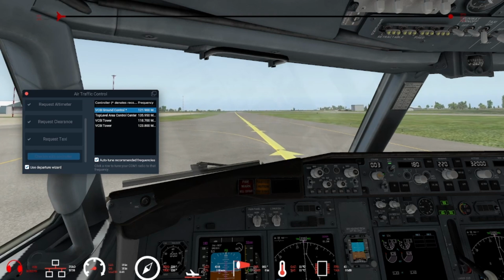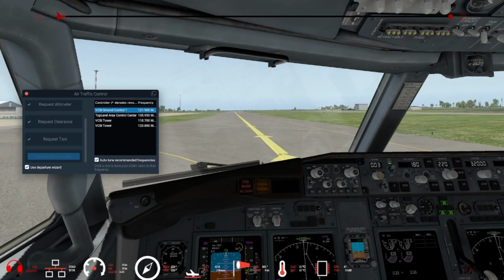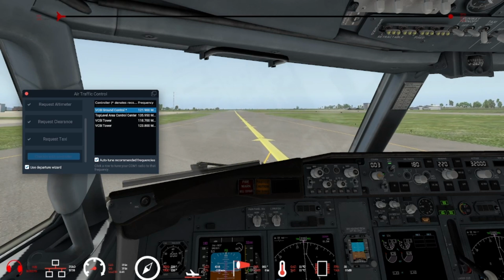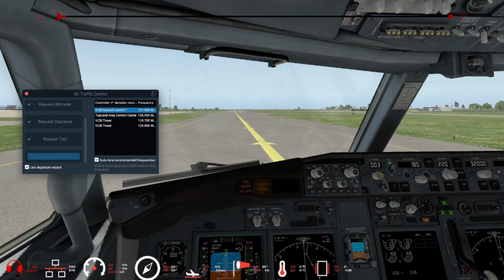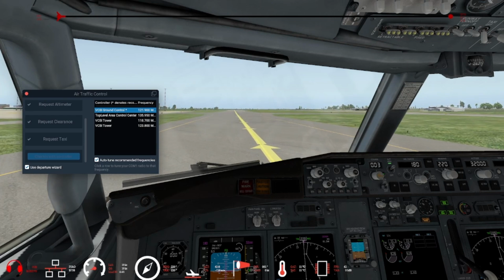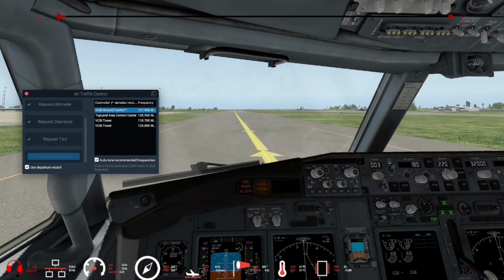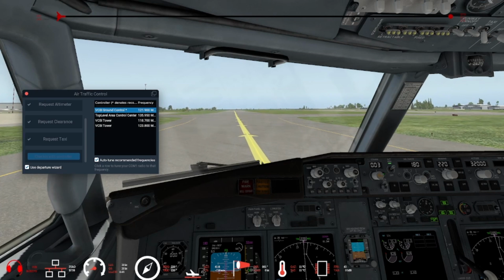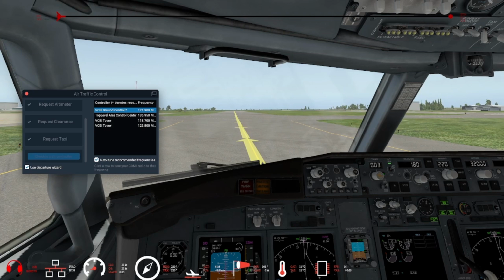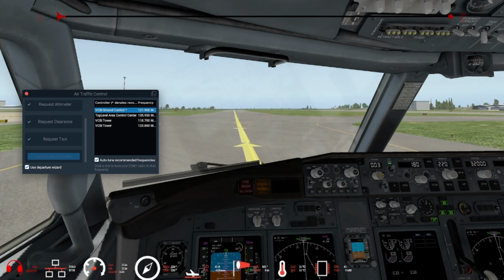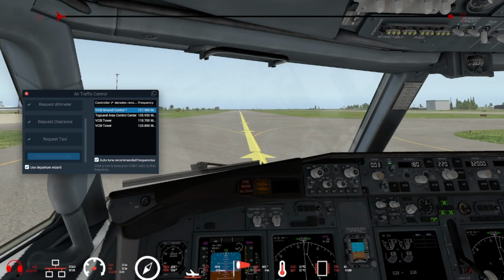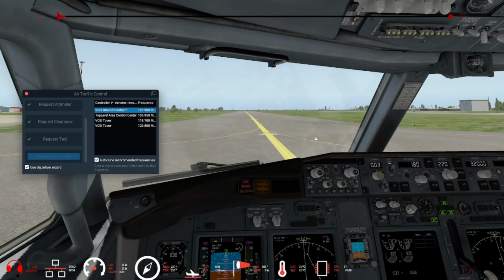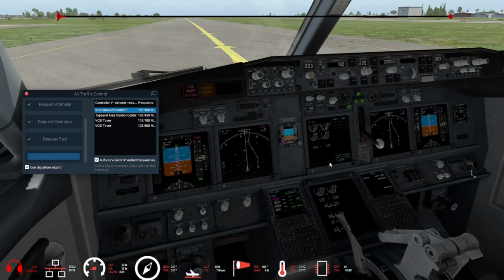Okay, so taxi checklist: generators on, probe heat, wing anti-ice as required, isolation valve, APU bleed turn off, APU is off, flaps to 5 as per the takeoff configuration, elevator trim is set. Okay, runway light will be turning on once. For now, everything looks good.